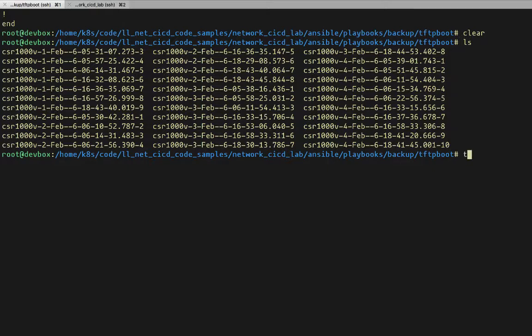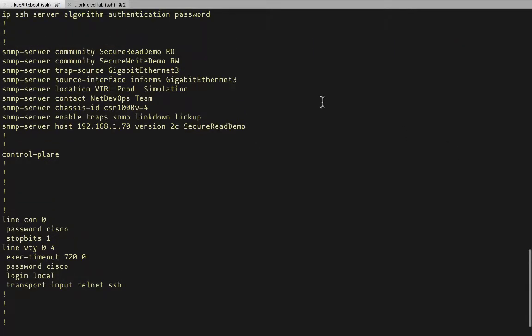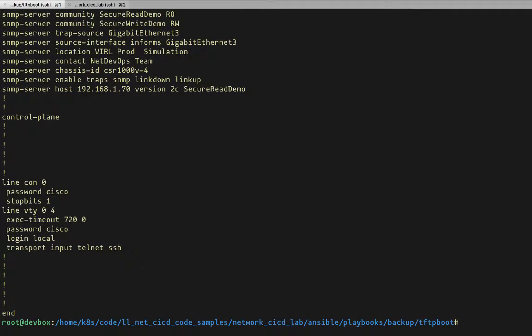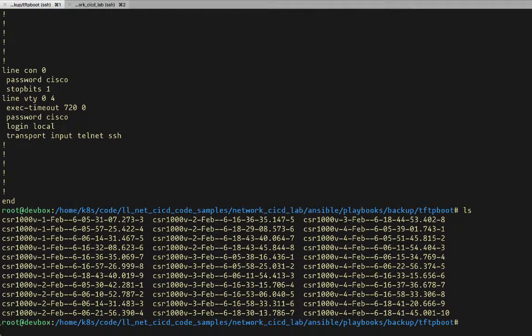SNMP strings were changed. So CSR 1KV4 is one of our production routers, and we can see that it says secure demo, or secure read demo and secure write demo. So that was successfully changed.